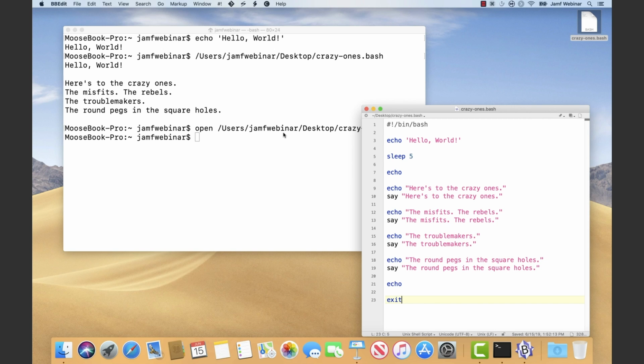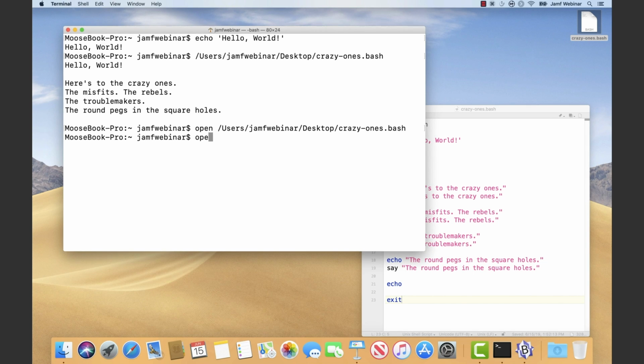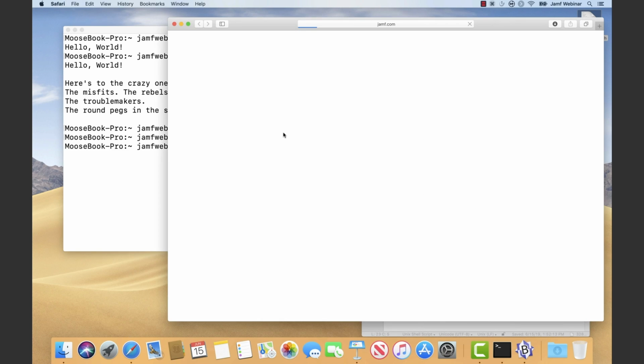Or what if instead I wanted to open a web page instead of a file? The open command does that too. We'll just tell it the URL, and then also which browser we want to open it with, Safari.